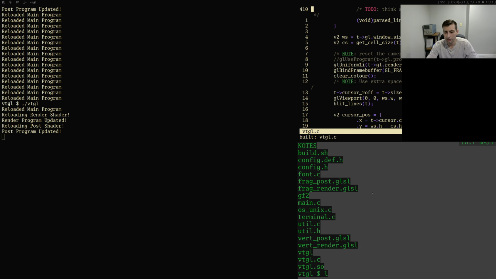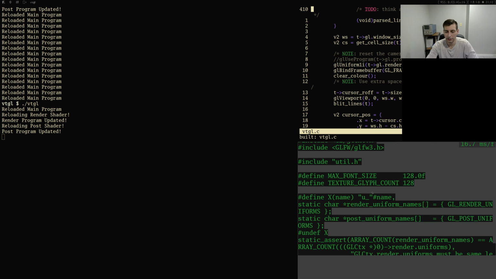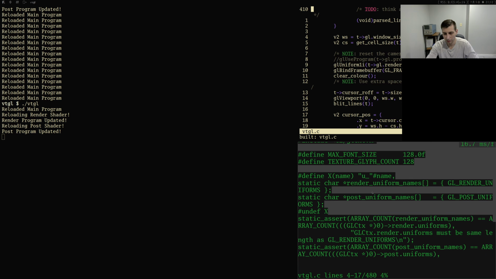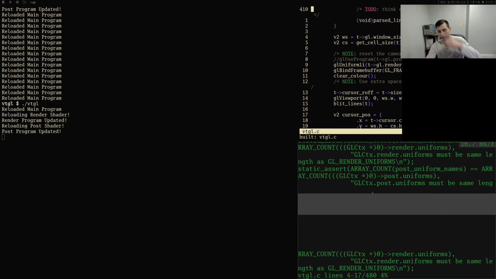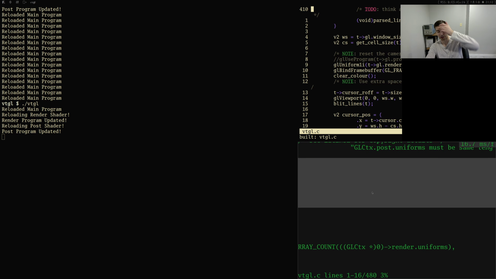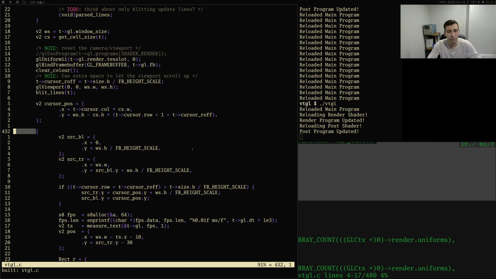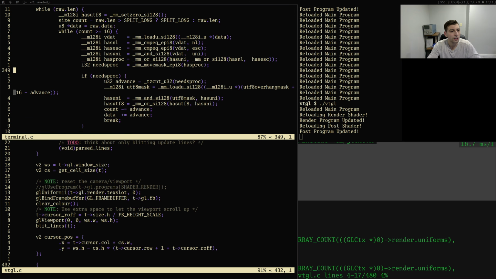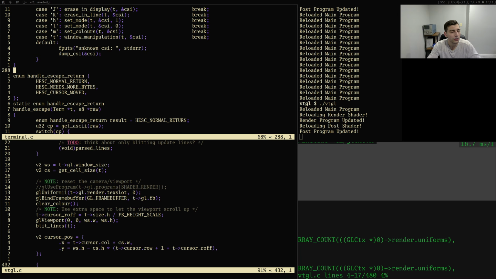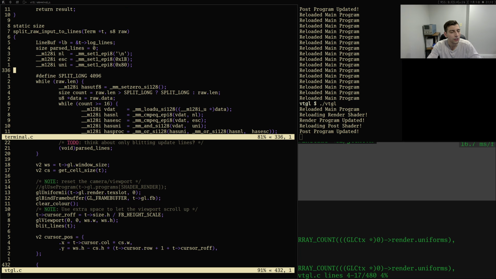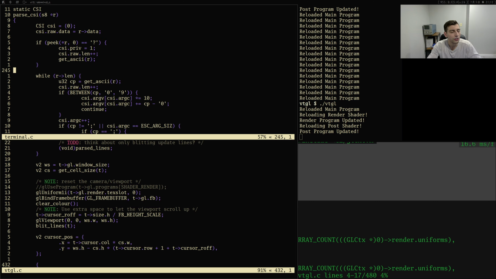So if we do this, then we do like less etgl.c. We do this, everything is messed up. Do this, it's still messed up. Okay, so that's not working how I'd like it to work. Let me try. Where is it?